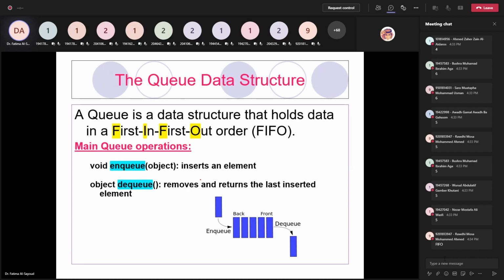Okay. What are its main operations? The main operations are NQ and DQ. NQ, you will send an object and it's going to insert that object. Exactly. So it's going to insert the object, but it's not going to return anything. DQ is not going to get any argument, but it's going to return an object.